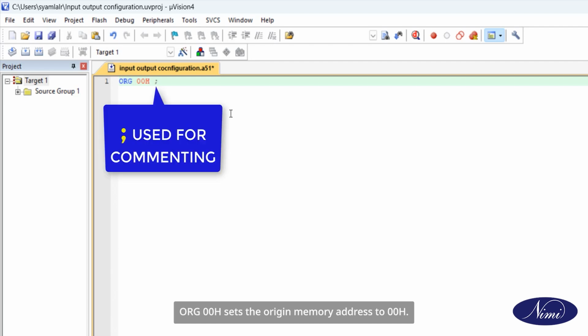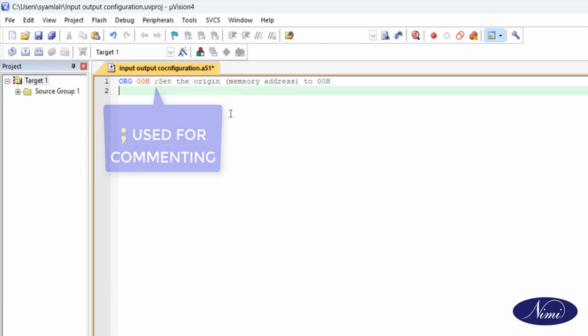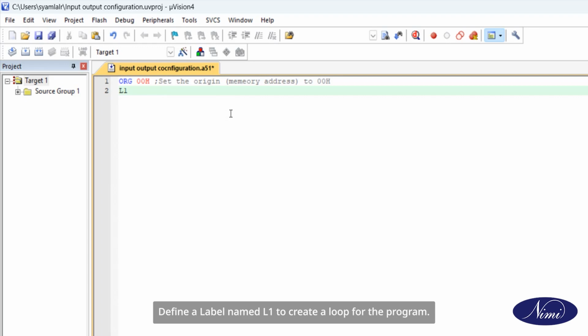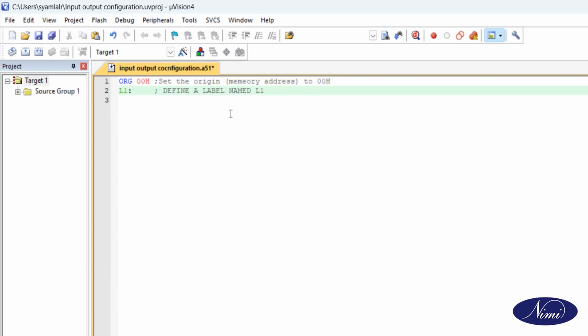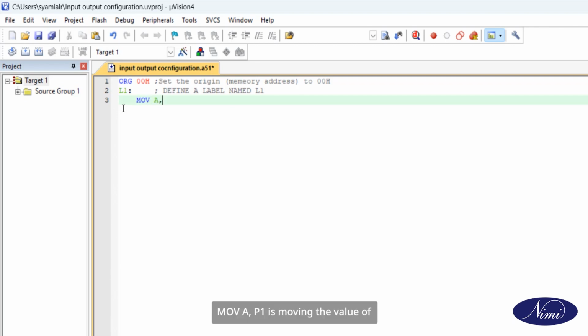ORG 00h sets the origin memory address to 00h. Define a label named L1 to create a loop for the program. MOV A, P1 is moving the value of port 1 or P1 to the accumulator A. This port acts as an input port for the program.